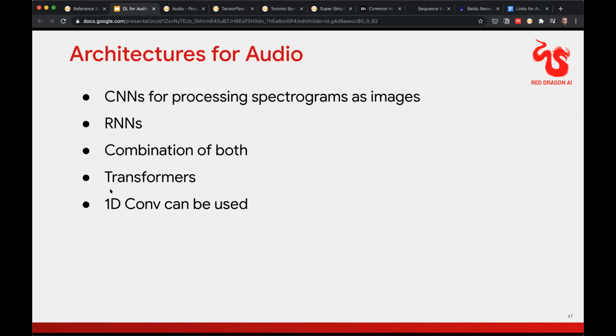You can also look at just the raw waveforms with something like 1D convolutions too. I'm not going to go into this today, but if you know what 1D convolutions are, you can use them, and we use them for things like WaveNet and stuff like that as well.